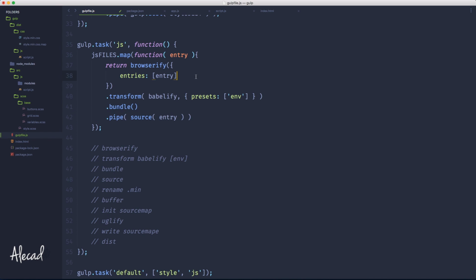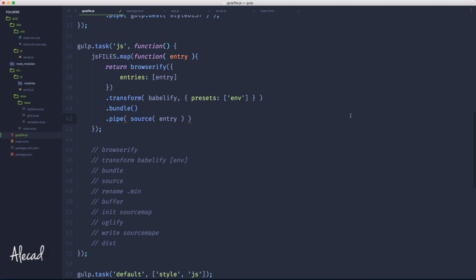These two steps are important because if we don't have them and we pipe something else, we're going to lose track of our entry. This is unfortunately how it works. It was really convoluted to set it up properly. And in order to use the source, we need to install vinyl-source-stream, which is necessary to use it together with Browserify.